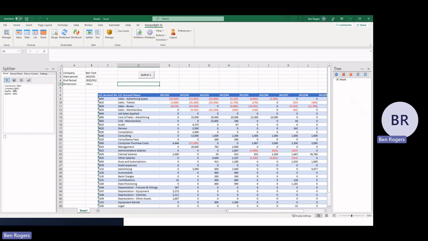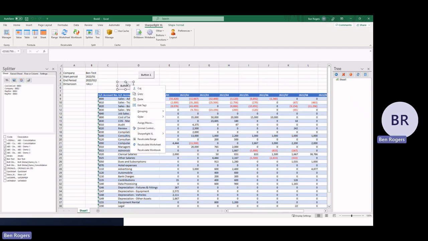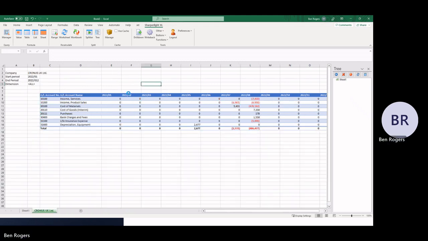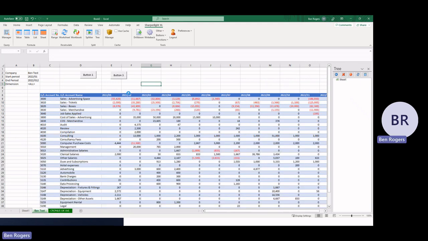But then I could insert an extra split as well. I could do a company one, and you can see there's my companies. I could handpick a few companies and add another button. So I could name that button company, come up to the top, come out of there, and then run my company split. And then I get a sheet per company.